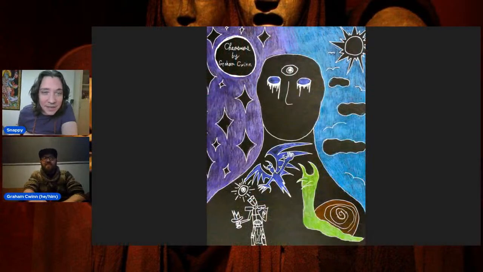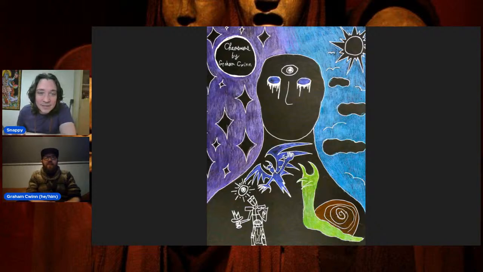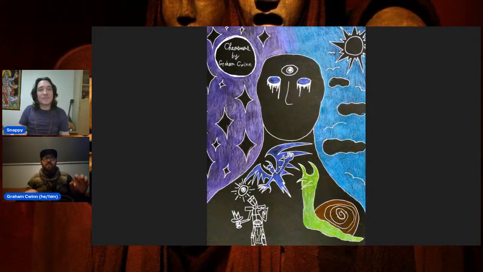Love it. All right. So let me bring up your cover here. This is the cover for the zine. Can you explain what's going on here? It's quite incredible and striking. There's a lot going on. So we have the dichotomy of night and day merging in the middle of the image. The blue and the purple start to overlap to show that one blurs into the other in an endless cycle.